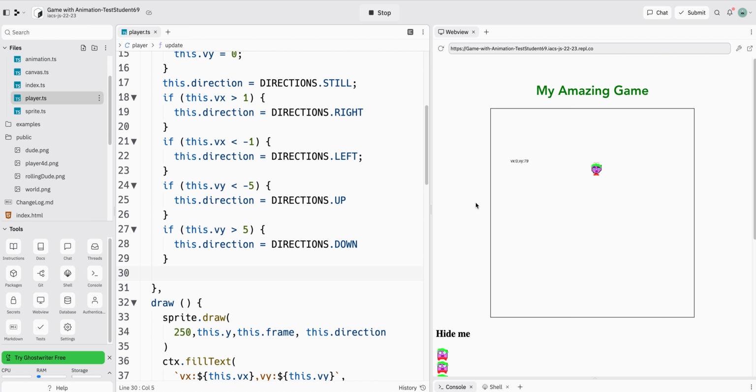Cool. All set. So that's my basic game. The next step will be to get the background moving so that it looks like it's walking. I'll save that for another video.